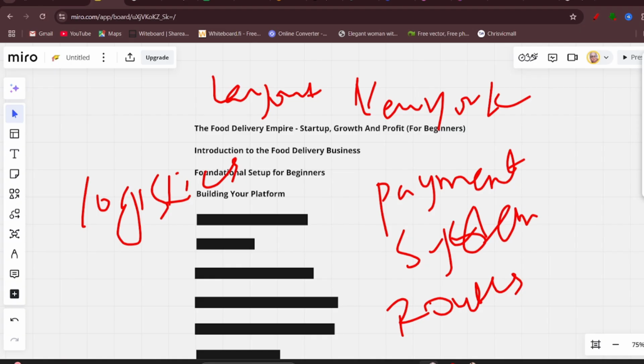And don't sell all kinds of food. Sell food that is specific to the areas you're targeting. If this area likes more burgers or pizza, please do that.